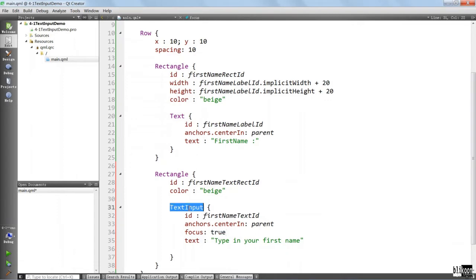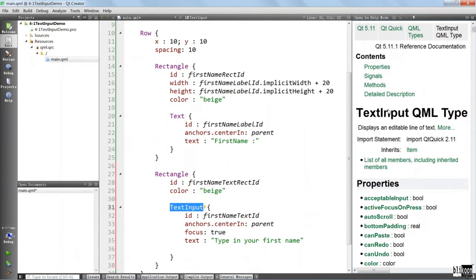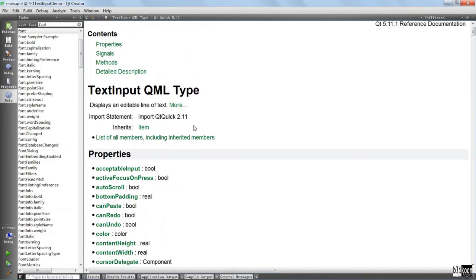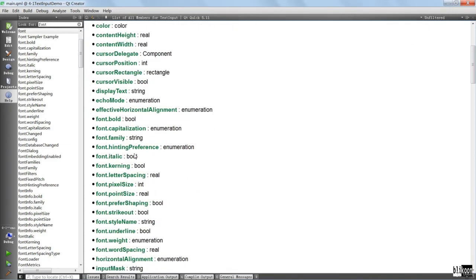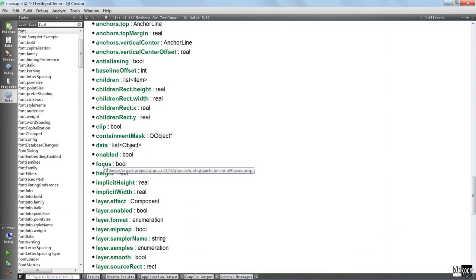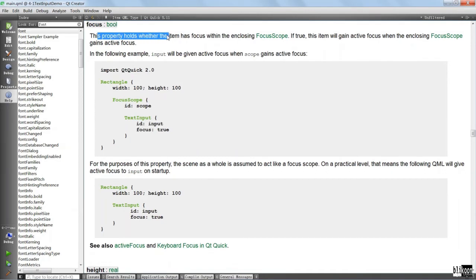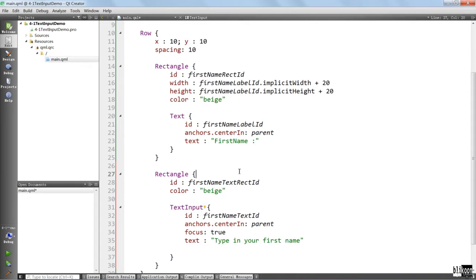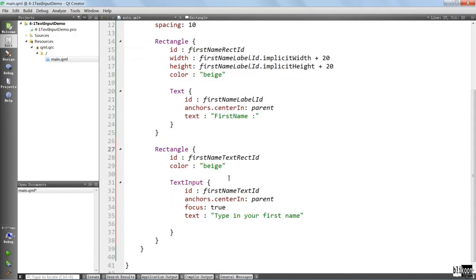If you look at text input, let's look at it in the documentation. We select it, hit F1. It is going to open in help to the right here. Click on this button on top, open in help mode to have it shown in full screen. Let's look at all the members, including inherited members. And if we look down, we're going to find a property called focus. This property holds whether the item has focus within the enclosing focus scope. Basically it says if this item has focus. We are not going to go into focus scope by now. We are going to look at that later in the chapter.